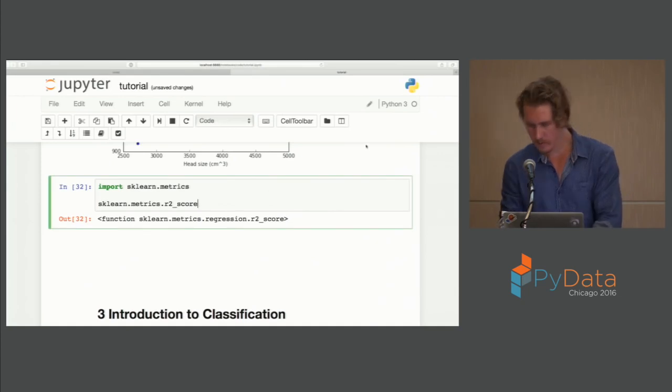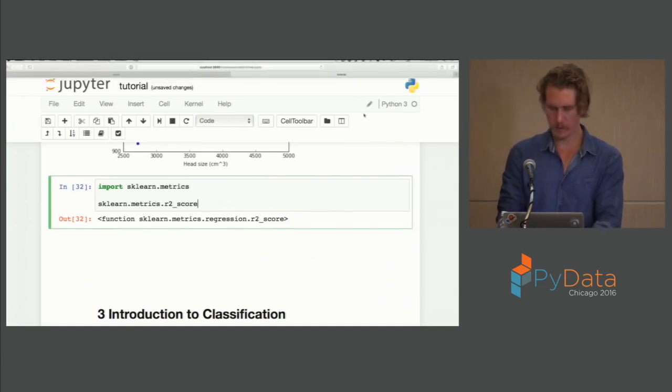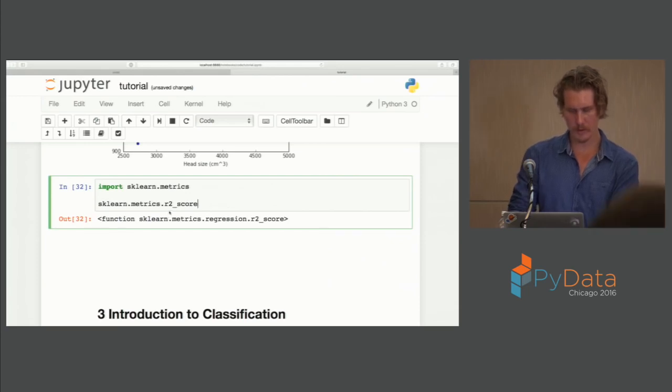I don't have internet here, so I'm not sure how to get a list of all these performance metrics in the metrics module. But for example, the R2 score is also available through the metrics module. And there are other ones. For example, it should be a mean squared error one.